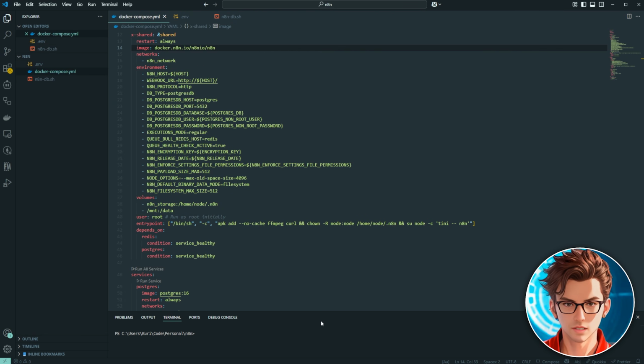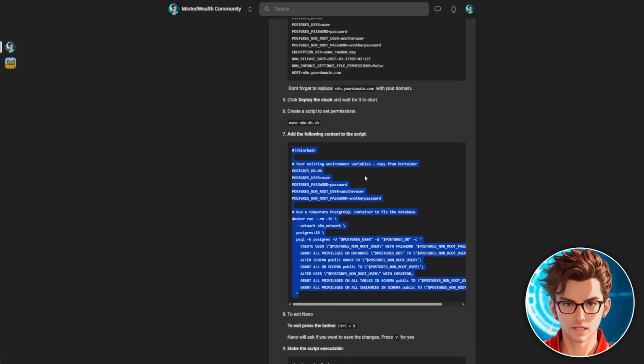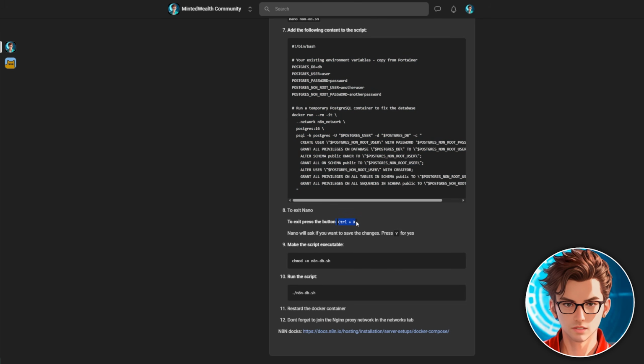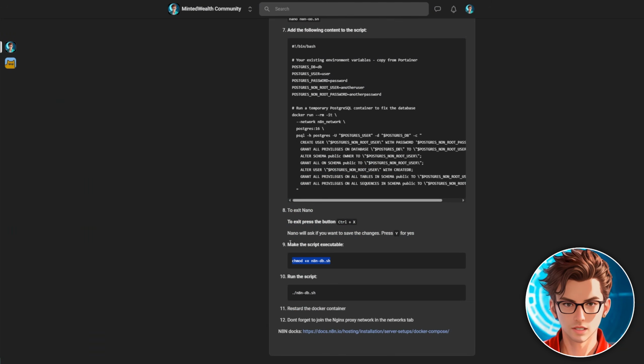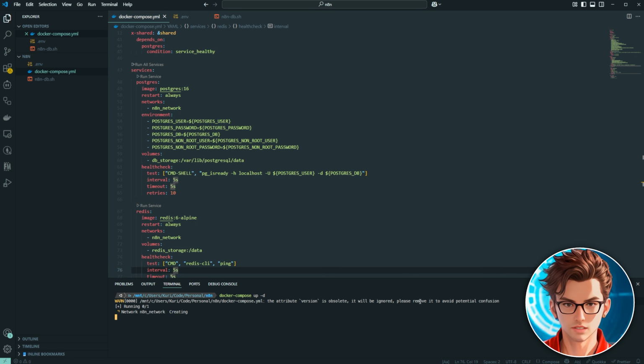Now, make the n8n-db.sh file executable. Since you didn't use Nano, there's no need to exit anything. In the terminal, paste this command to make the script executable and press Enter. This step is complete, and the file is ready. Next, run the command Docker Compose up in the terminal. This starts all the services.